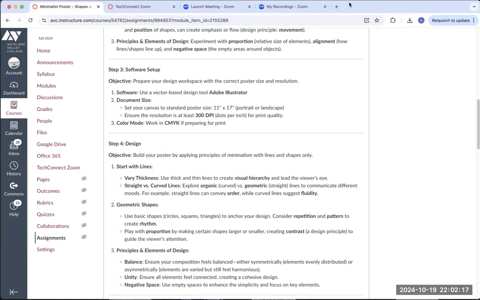Okay, so this is the third video for the minimalist poster assignment. In this video, I'm going to show you how to set up the document in Illustrator and how to bring in a template. I created 3 thumbnail sketches and then I scanned them in because I have a scanner. But if you don't have a scanner, you can take a picture of your thumbnails and bring those into Illustrator and use those as your template.